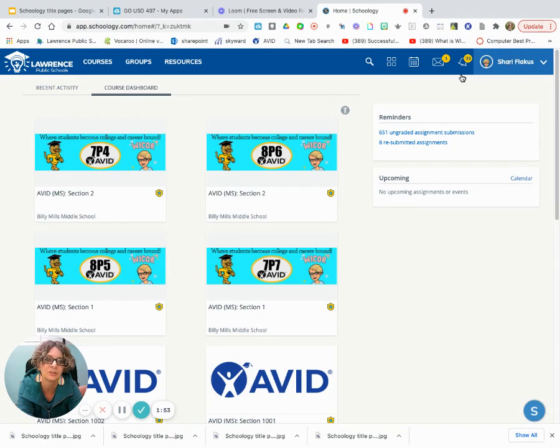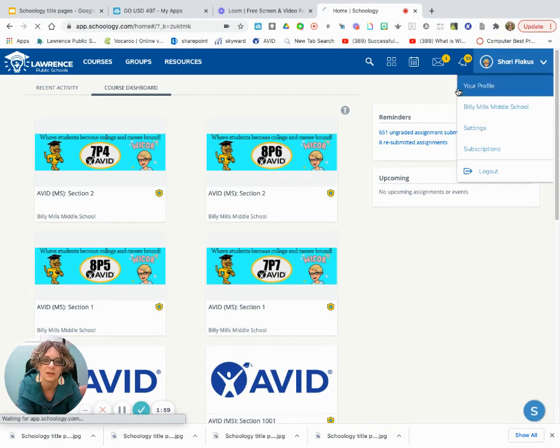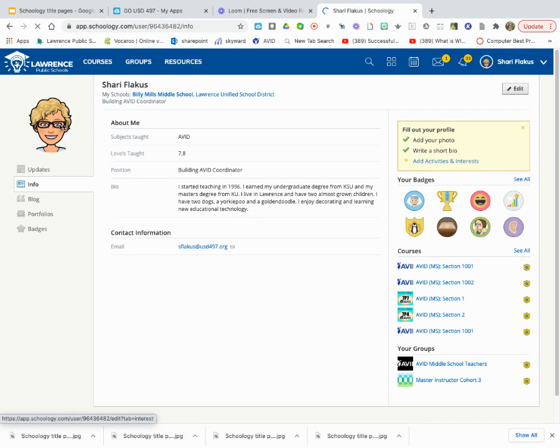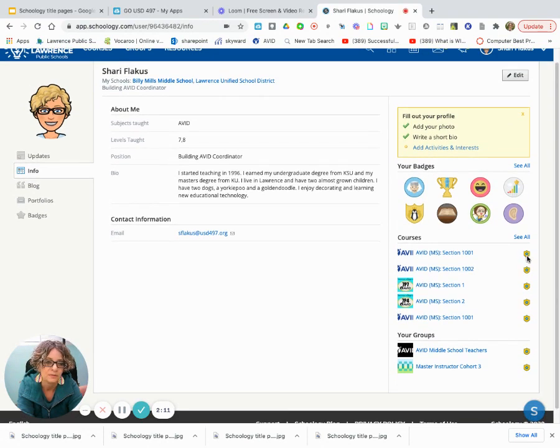First, let's go to your profile. You can change your profile picture. It will already say your school. So if I click on profile right here, this is where you can change your picture, edit picture. And it shows your courses over here to the side. Whenever you see the yellow badge with the turquoise star in the middle, that means you are in charge of those classes, like you're the owner of them.